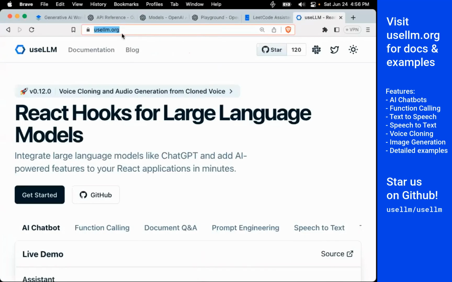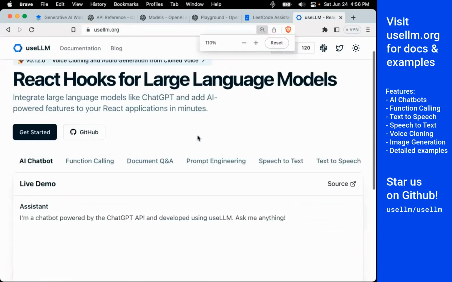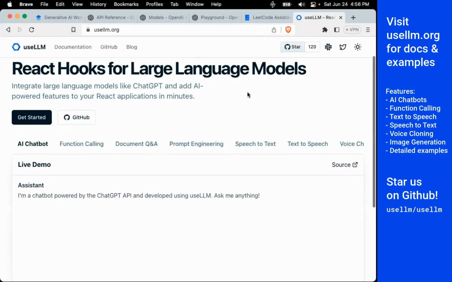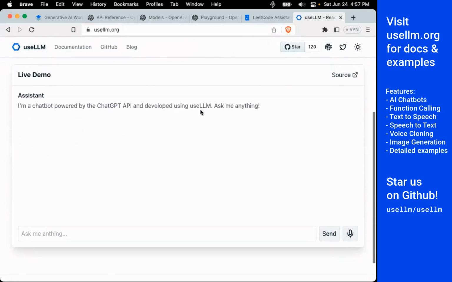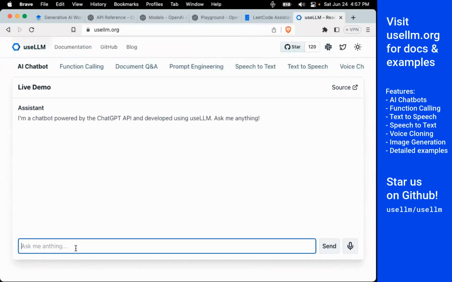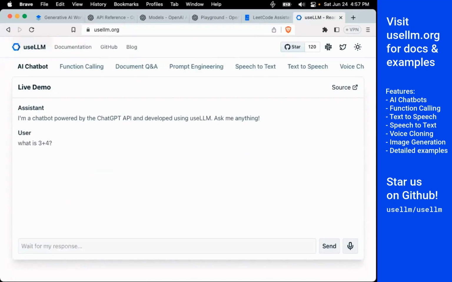It is just useLLM.org. And we are just going to work through the first example here. And this library is going to encapsulate a bunch of details for us so that in the next 15-20 minutes, we can actually build out a real example that you can use and deploy. Okay. So useLLM contains a bunch of React hooks for building large language models. So here is an example. This is an AI chatbot. You can just say, what is 3 plus 4? And it's going to calculate it and it's going to reply.